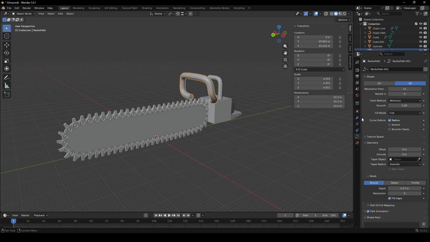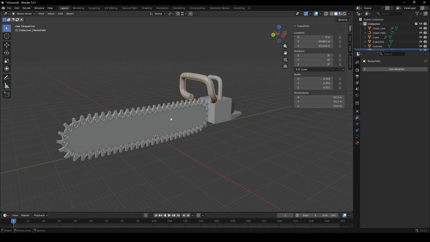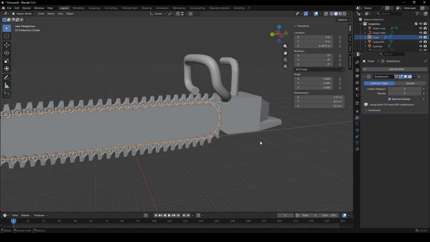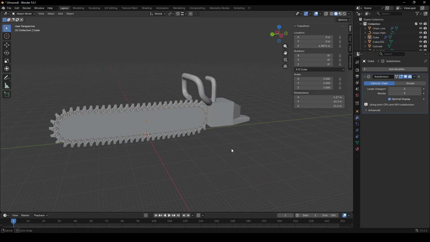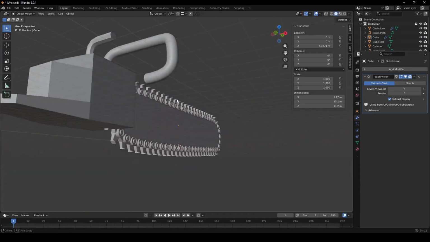You'll see a lot of people end up using geometry nodes, but we are not going to get into that because it's almost like coding your shapes into existence. So we're not really going to do that.